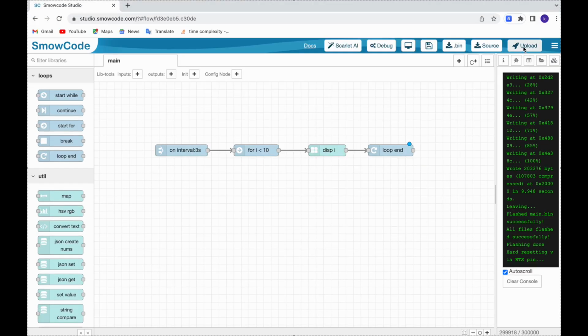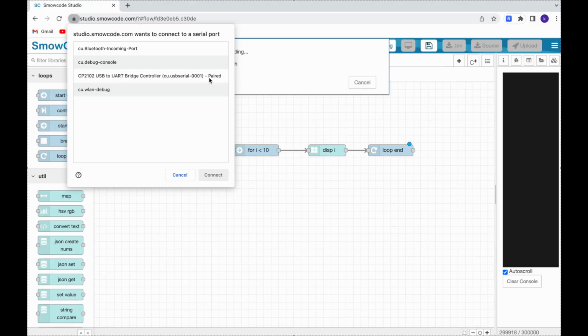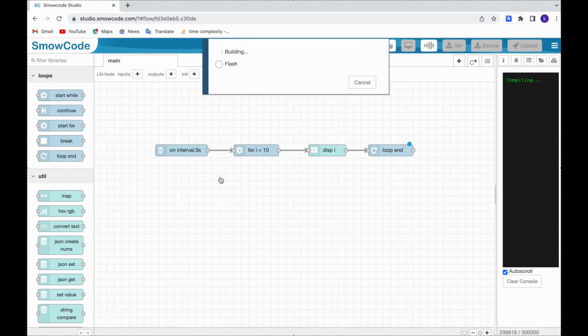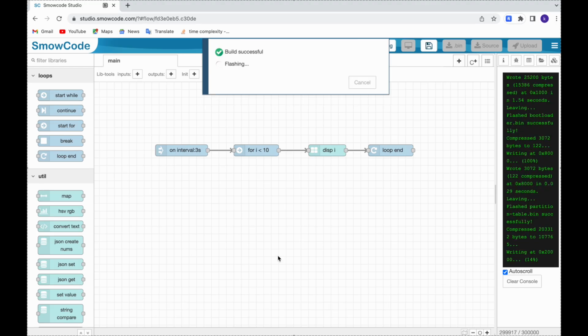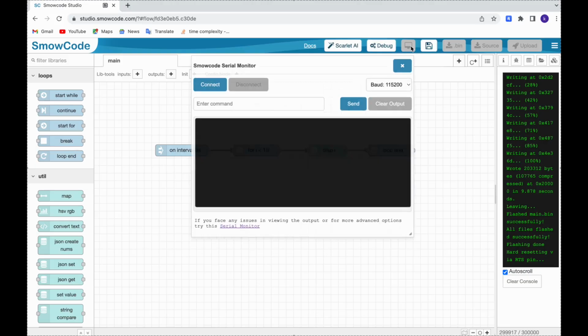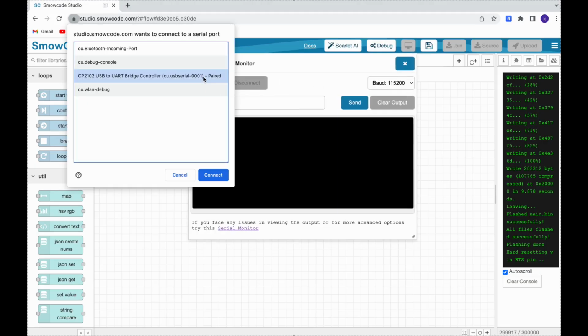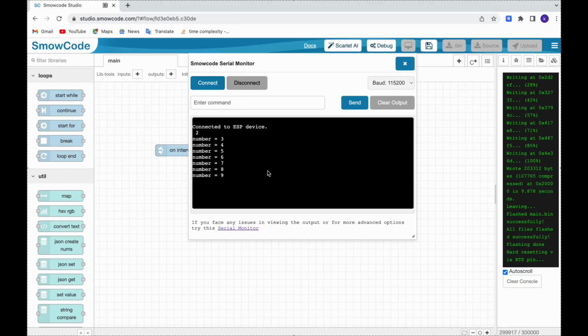So let's upload this code to our ESP32. Click on the upload button, it will ask you for the serial port. Select the serial port, press connect, and wait for it to build and flash to your ESP32. So the flashing is successful. Now we'll connect our serial monitor to our ESP32.